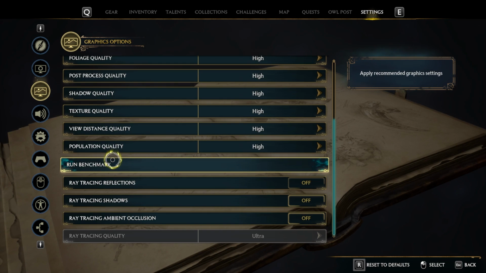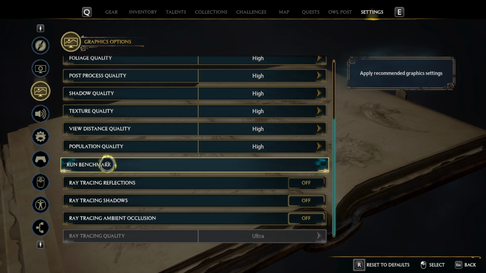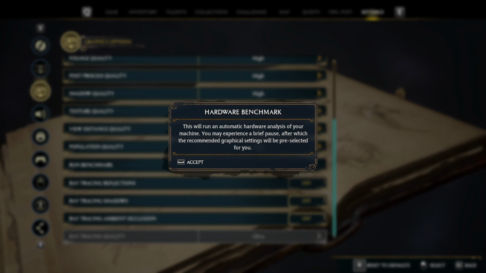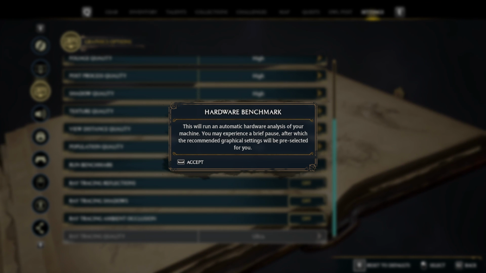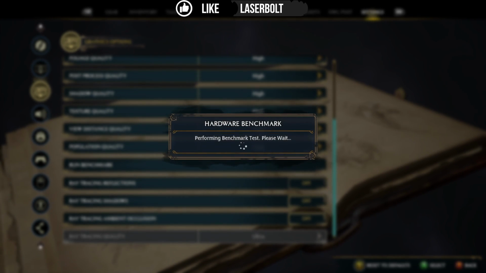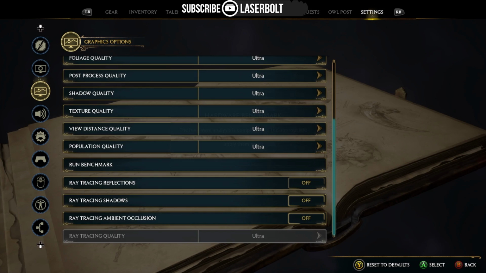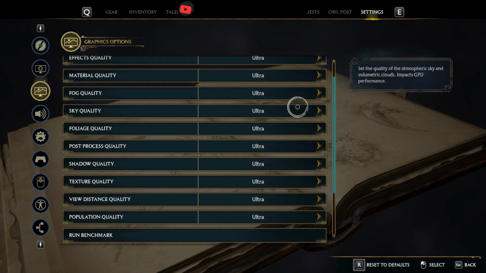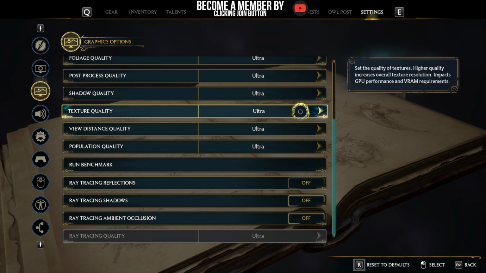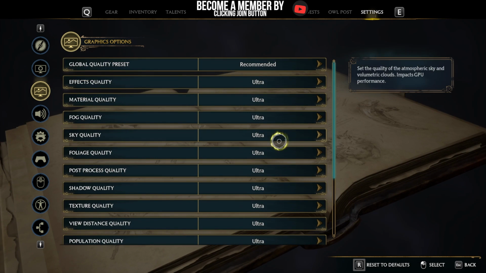Now you also have an option to run the benchmark. If you click on it, the game says this will run an automatic hardware analysis of your machine. You may experience a brief pause, after which recommended graphical settings will be pre-selected for you. So we're going to see what it does. As we see here, it just pretty much set everything at ultra.